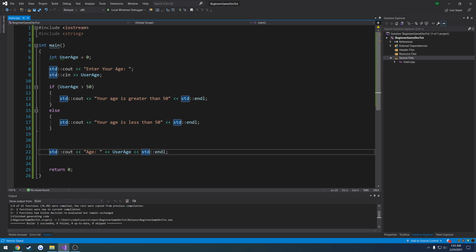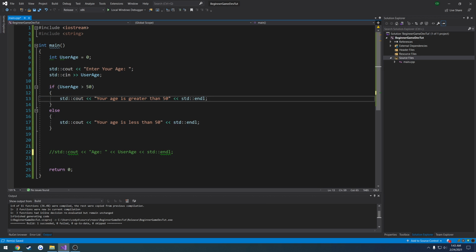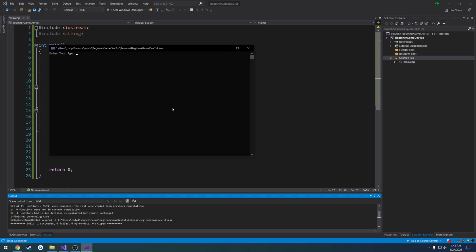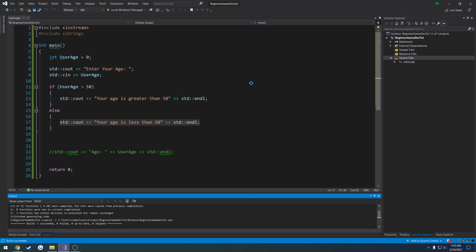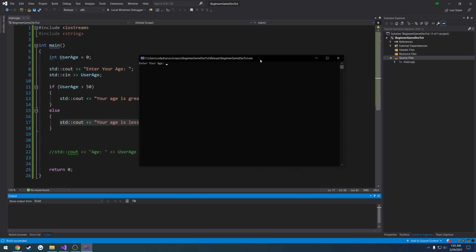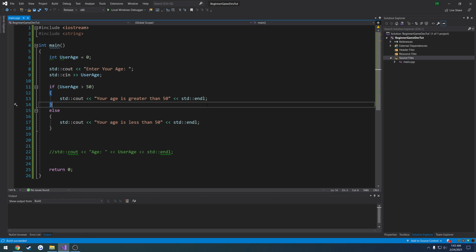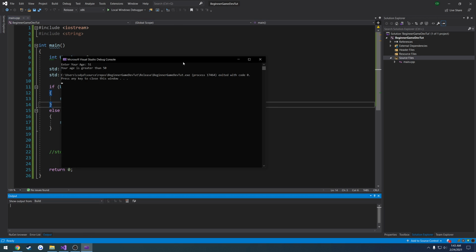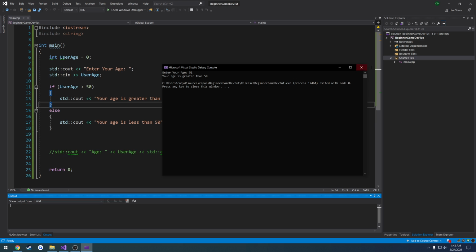But let me go ahead and comment this out. Like it states, if your age is greater than 50, then your age is greater than 50 is printed out. If it's not, then your age is less than 50. So let's try it with 20. Your age is less than 50. Try it with 50. Your age is less than 50. Try it again. Let's do 51. Your age is greater than 50.